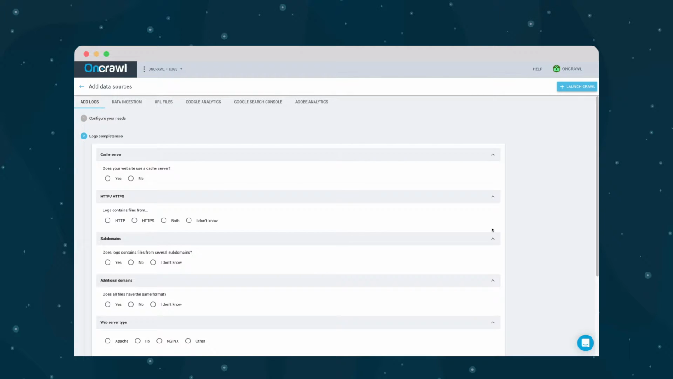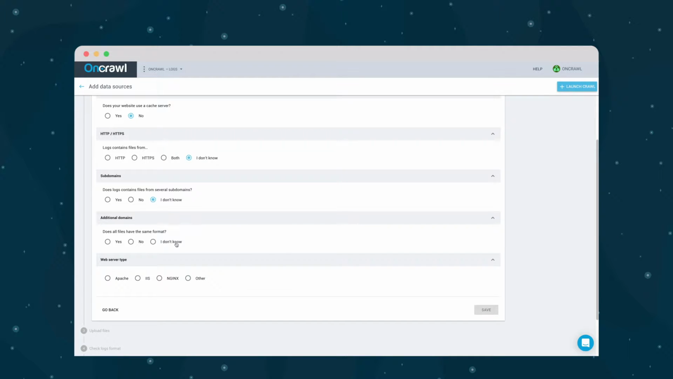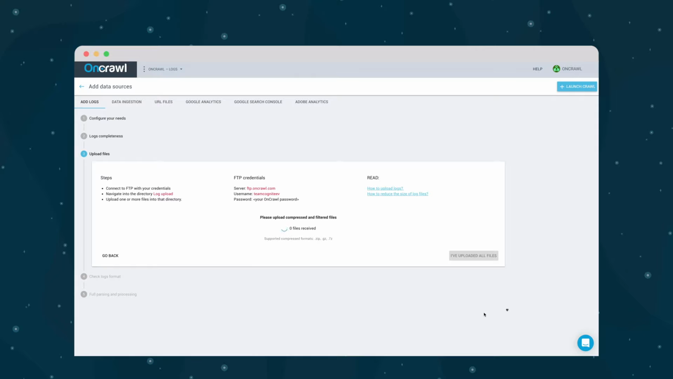Do you use HTTP or HTTPS? Do you want to analyze subdomains? Do you want to analyze multiple domains? What is your time zone? Do you use a cache server? Do your log files contain HTTP or HTTPS? Do your log files contain information for multiple subdomains? What about multiple domains? And do all files have the same log format?